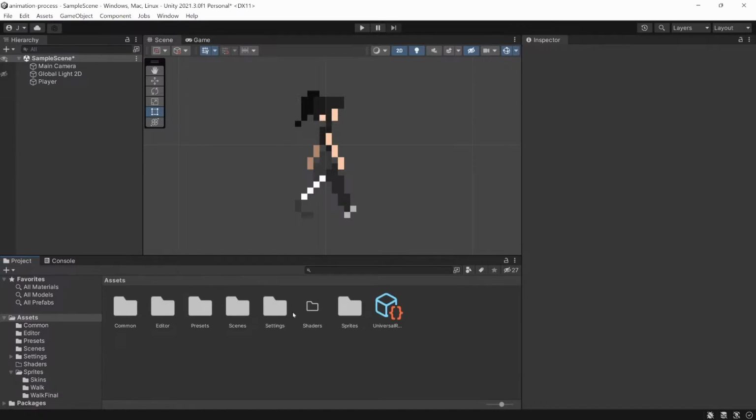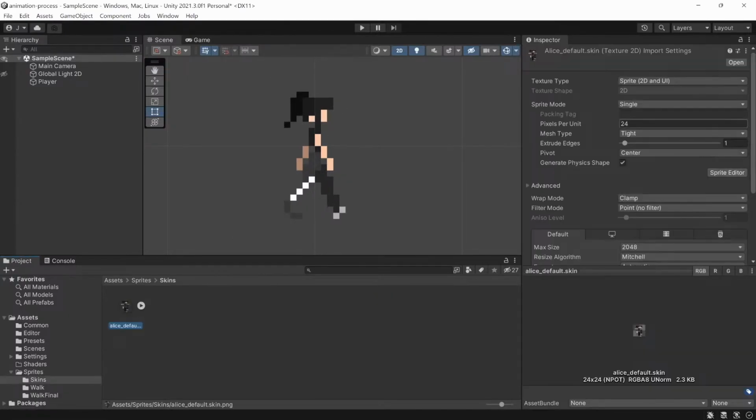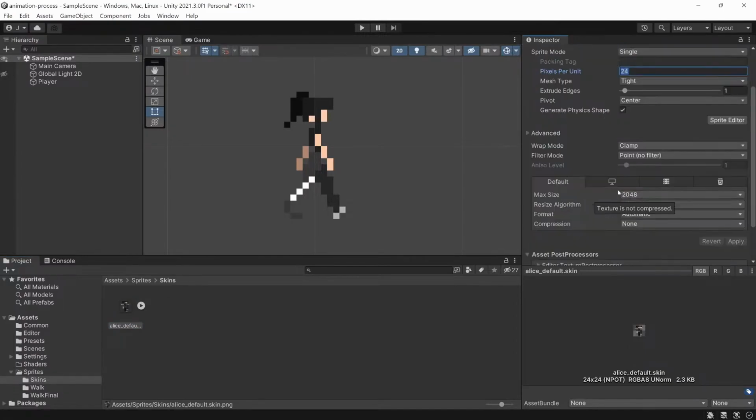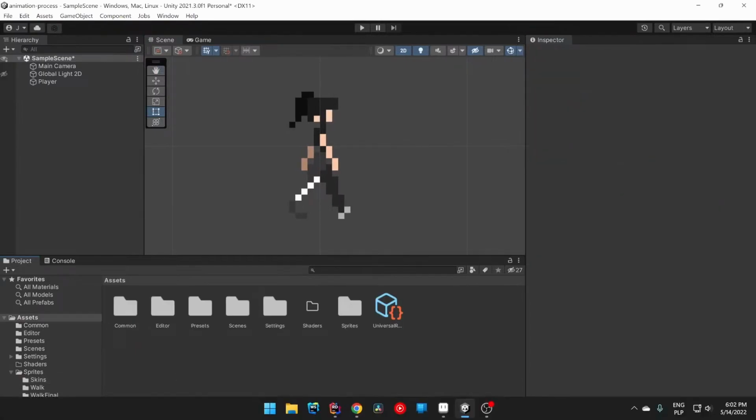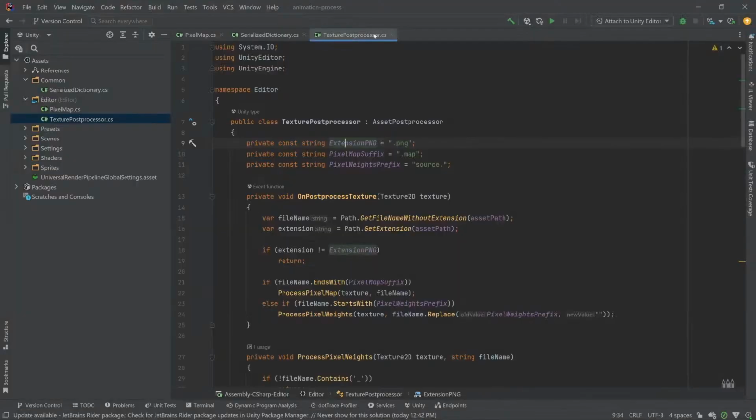Other than that, I also configured the Unity texture importer to set up the pixels per unit, with no compression and no filtering. I'm not going to do that during this live stream because it's automatic. But let's start by taking a look at the texture post-processor.